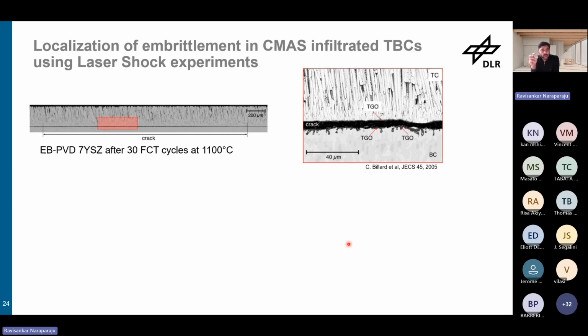to figure out what happens to the fracture toughness and what happens to the failure mechanisms when you have a CMAS infiltrated sample. We have used laser shock experiments. For example, this is a typical laser flash we used to get a crack at the TGO TBC interface in a sample after a normal 30 FCT cycles at 1100 degrees.